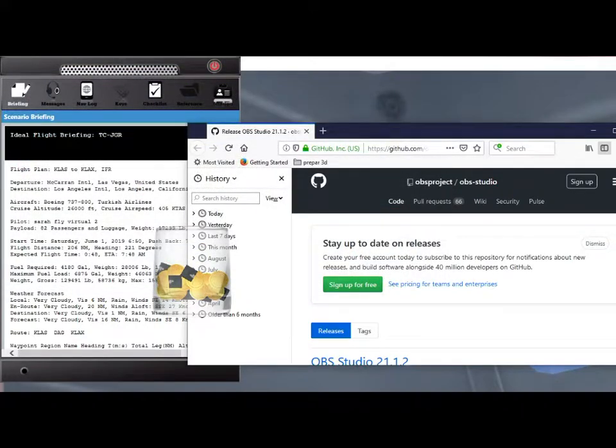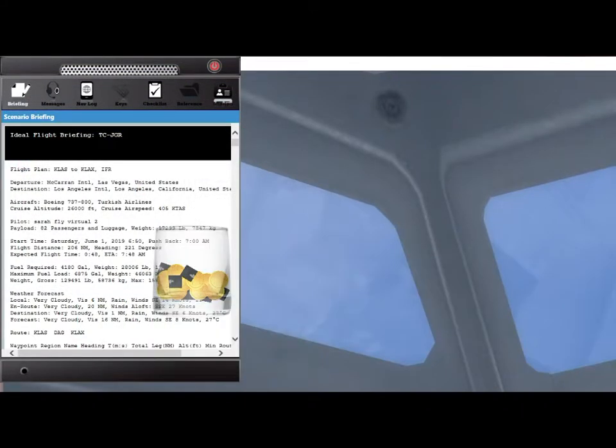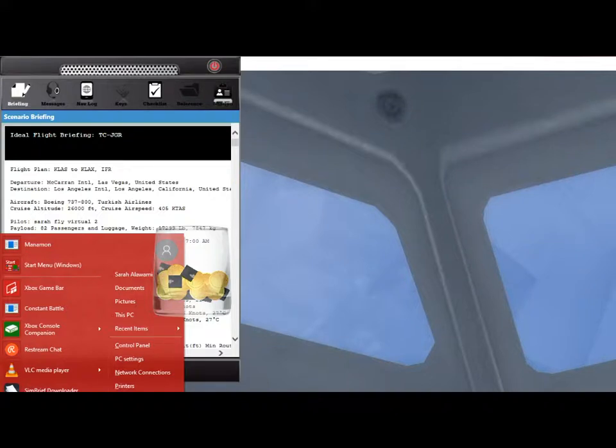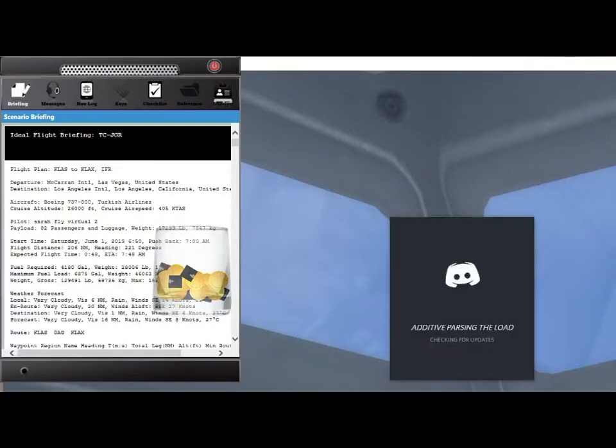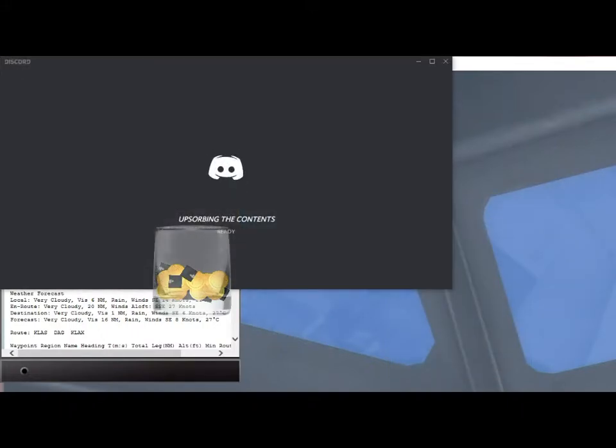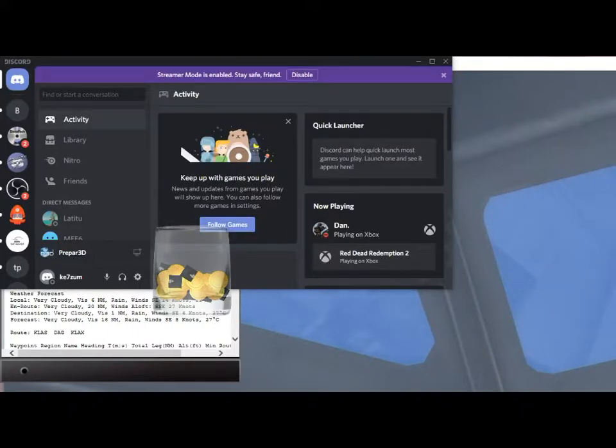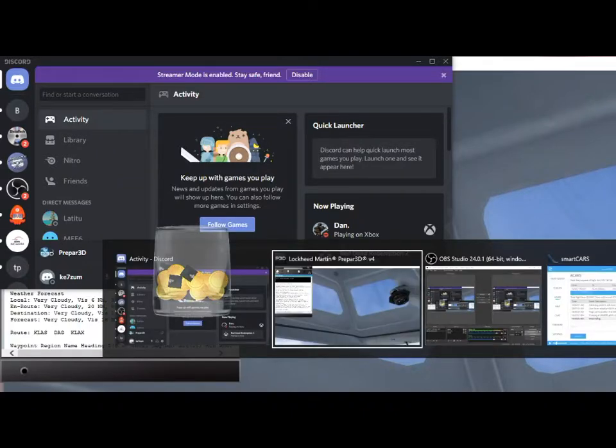let's release OBS to build 20. Menu, unknown. Discord updater row 1 column 1. Activity Discord. There we go. Activity Discord. Activity. Active.